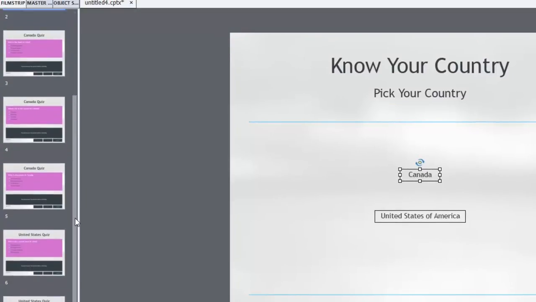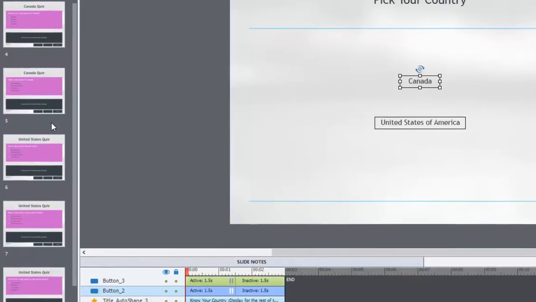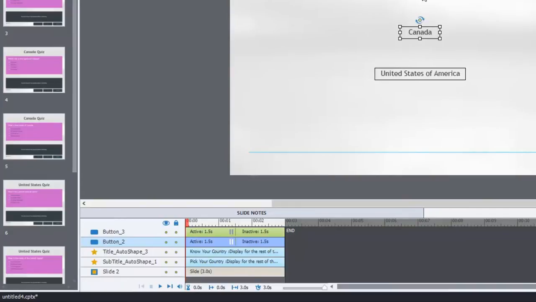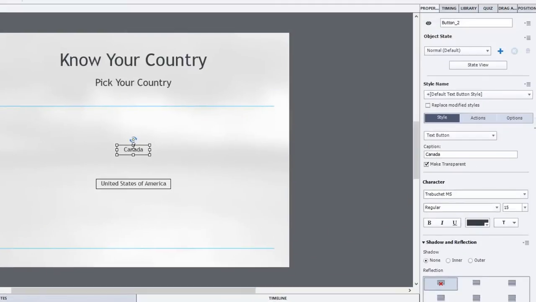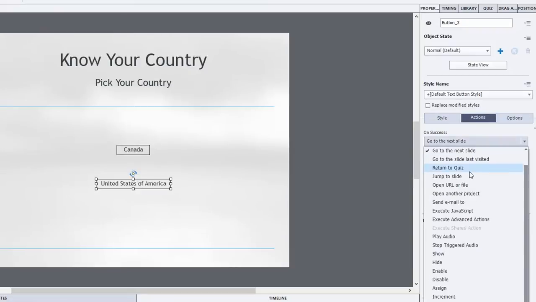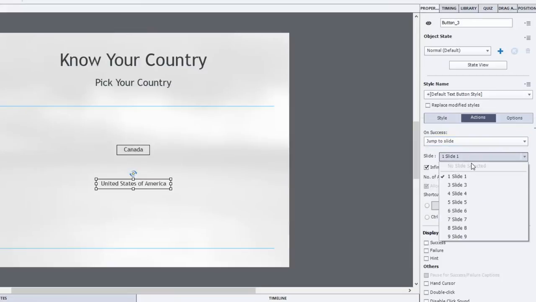Now I have two quizzes here. Each quiz contains three questions, and of course there's a final quiz results page. We'll get to how that works in a moment, but the first thing we need to do is make sure that the branch works. So I'm going to choose the Canada quizzes first. The action for this button can be go to next slide, because the next slide is the first branch. The United States of America button, however, needs to jump to slide 6, because that's where the American quiz starts.